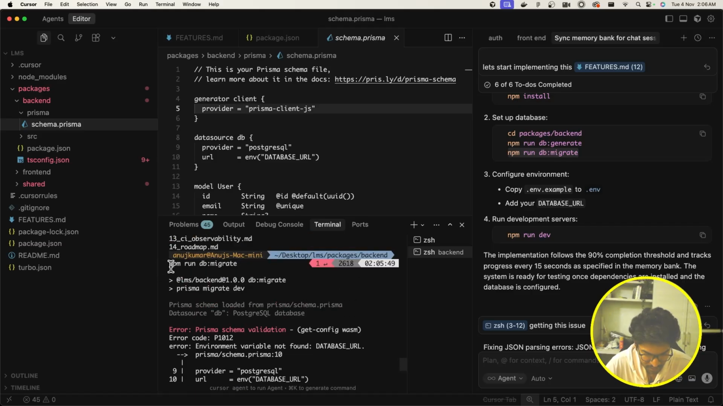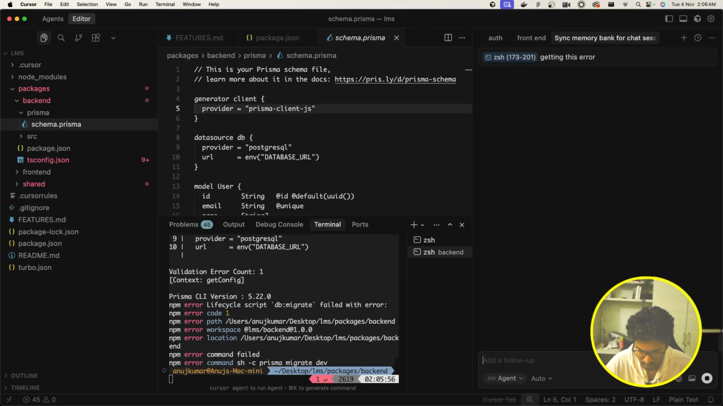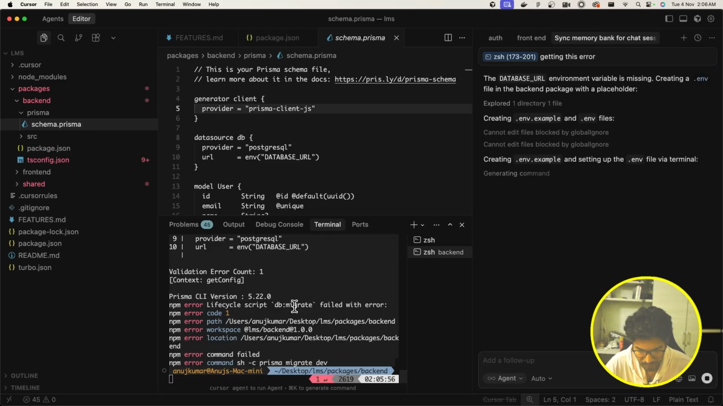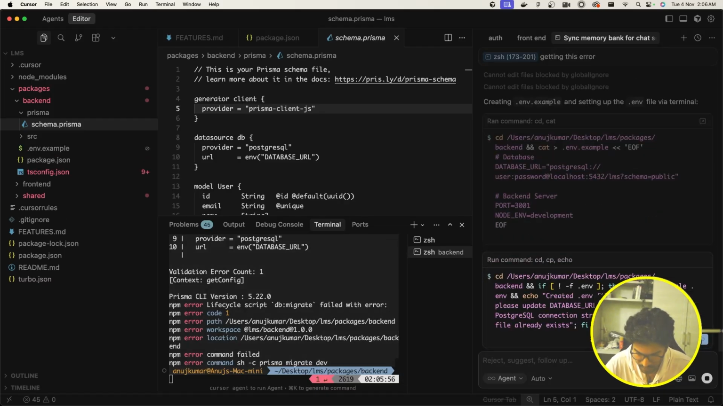So I think this requires some setup. Let me copy this. We'll let Cursor worry about that. And chat, I'm getting this error, right? So I might have Postgres. I should have, probably not. Let's check. So we'll run this and run this as well.